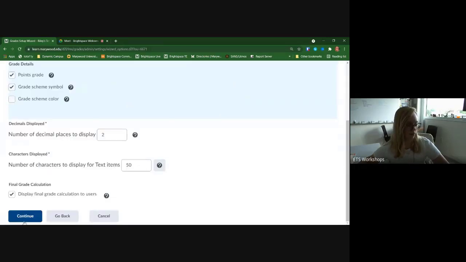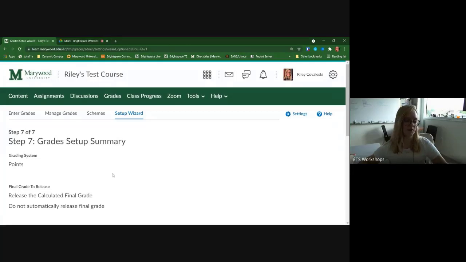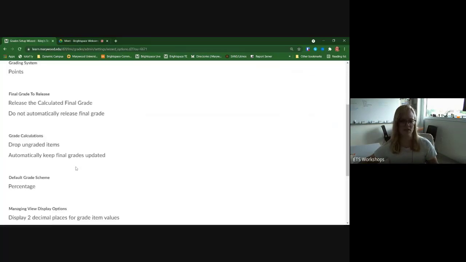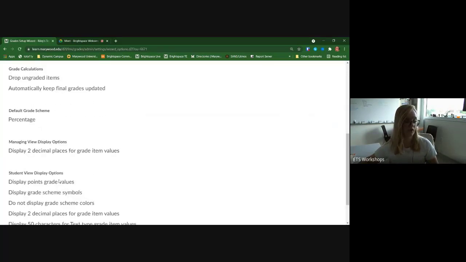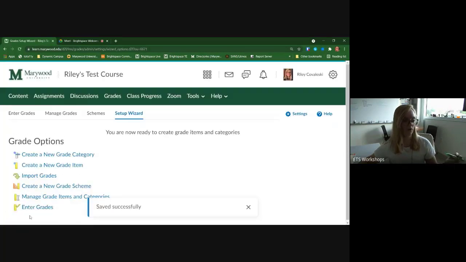And then once we're done with the student view there, it just gives us a summary in step 7. So this is the same thing I showed at the beginning. It shows us what our grading system is, the final grade options, and things like that. And if everything looks good, then you can just finish up here, and it'll give you a little grade options page, which gives you some ideas of where to go next with your gradebook. And like I said before, if you want to change any of those settings, you don't have to go through all 7 steps of the setup wizard again, because that could take a bit.